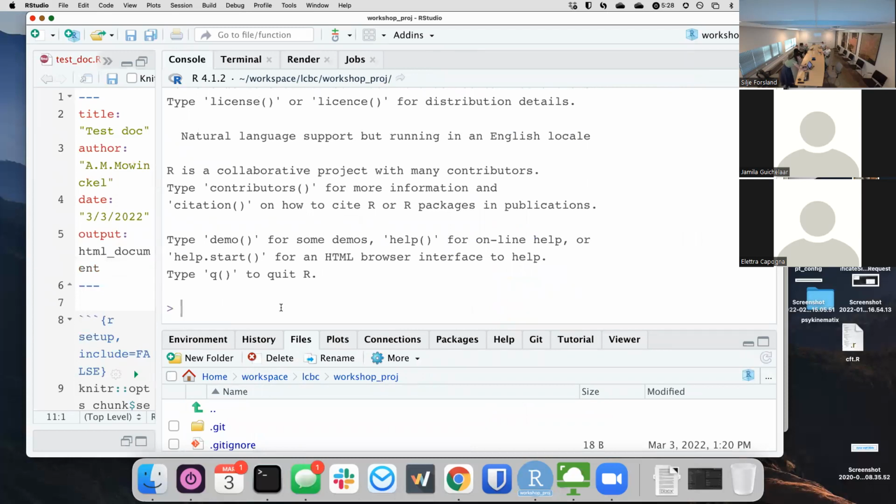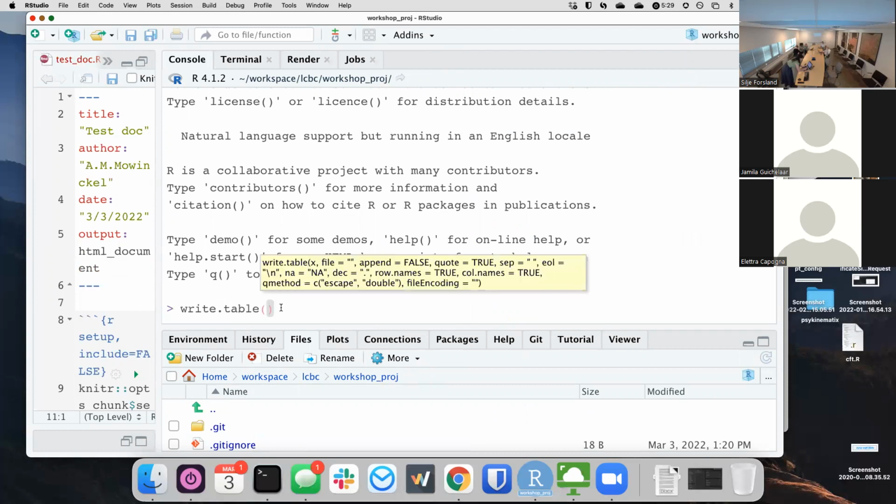So I'm in my R console, which probably for you is not the bottom right, but the top right, but the bottom right. Oh, you would have thought at soon 40 years old, I know the difference between left and right. Okay, we're going to go write table.